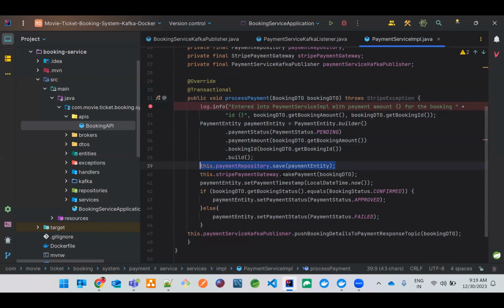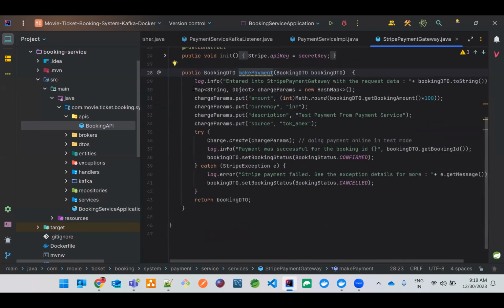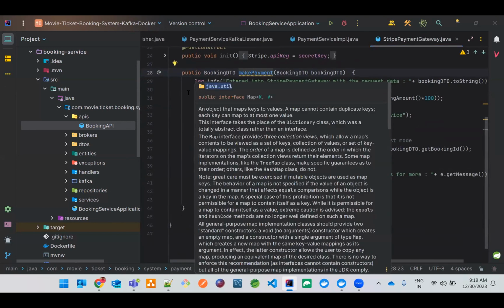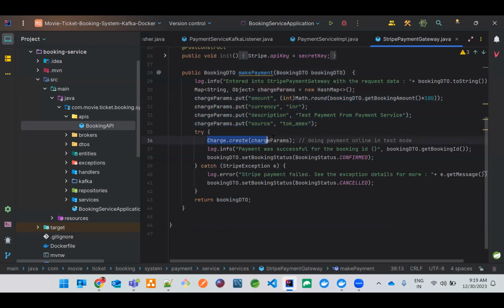Now, after that, we are making a call to make payment, and then we are adding all these charge params, and then charge.create. And then once the payment is successful, we are setting the booking status as confirmed. And if it has failed, then we are going to set the status as cancelled.